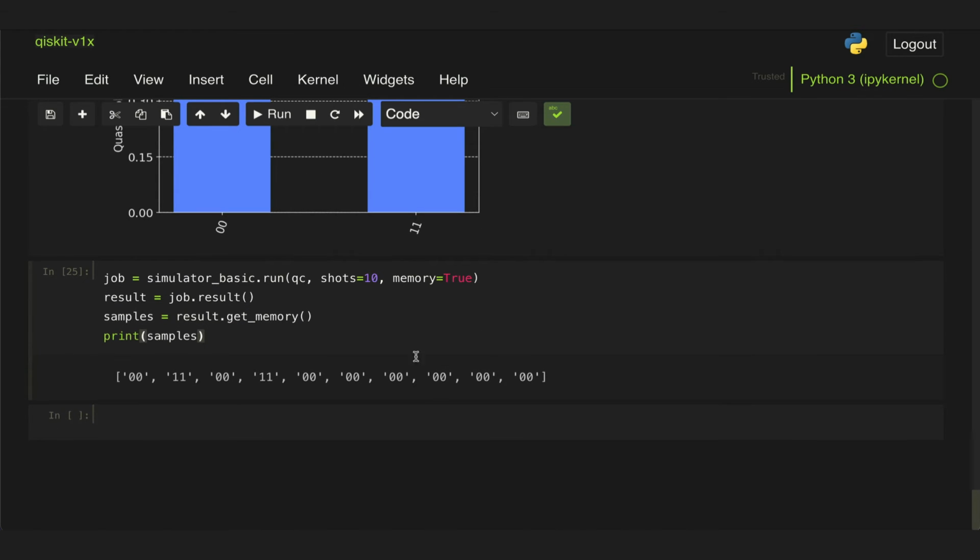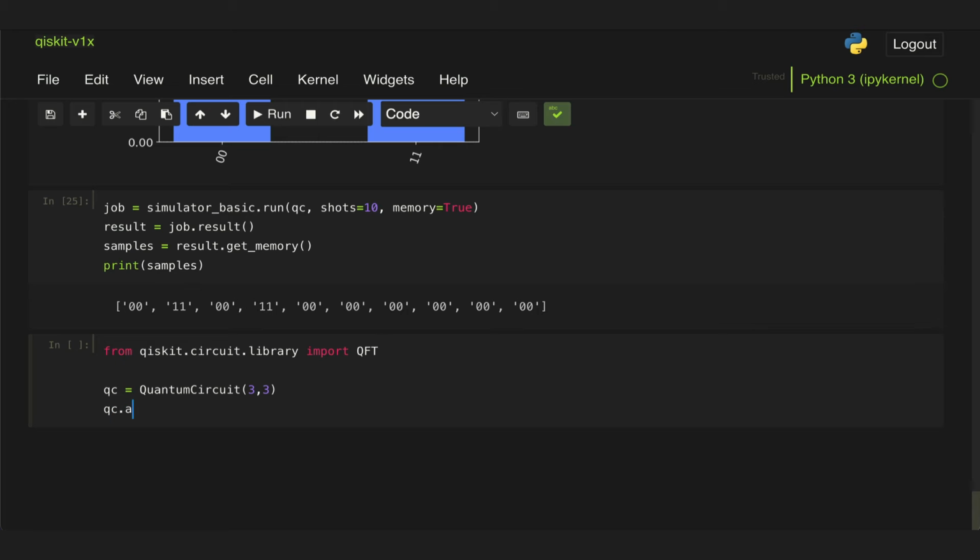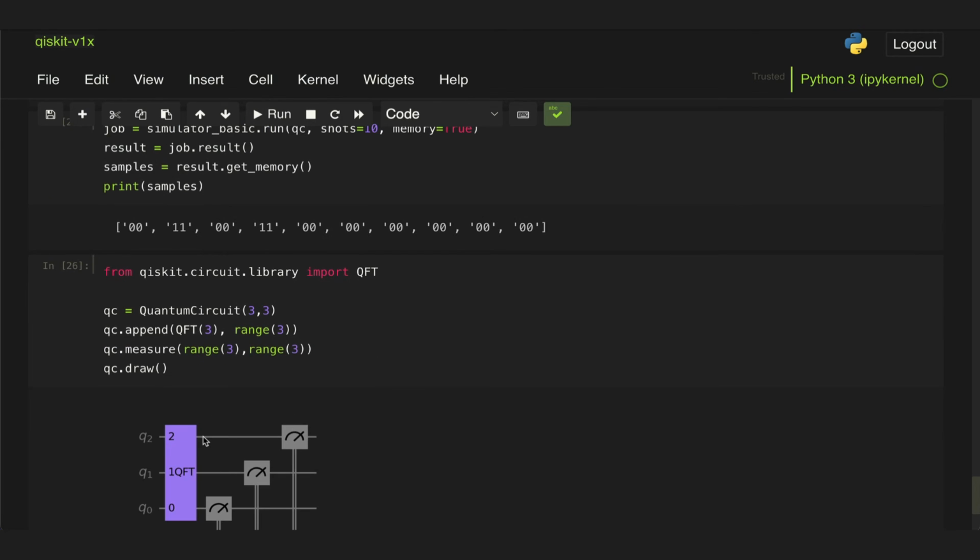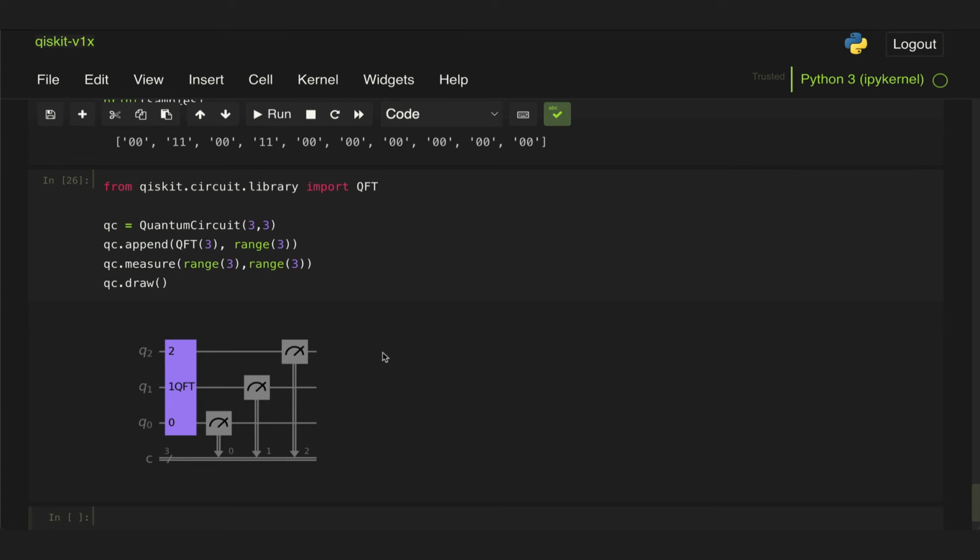Now, an important thing about using this type of simulators in Qiskit is that they usually rely on a set of basic gates they can simulate. So if we, for example, import, let's say, the quantum Fourier transform circuit from the Qiskit circuit library, and let's say we implement a circuit with 3 qubits and 3 classical bits, and append this QFT object to our circuit, and then just measure all of our qubits, we see we get a circuit that will just perform the quantum Fourier transform and then perform the measurement.